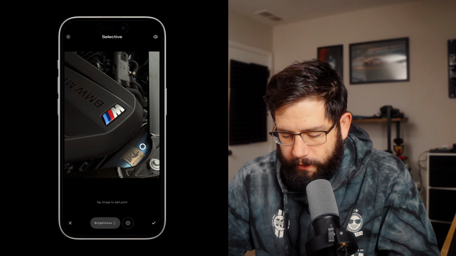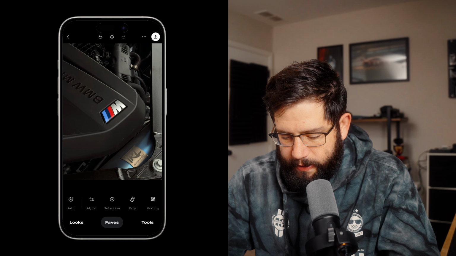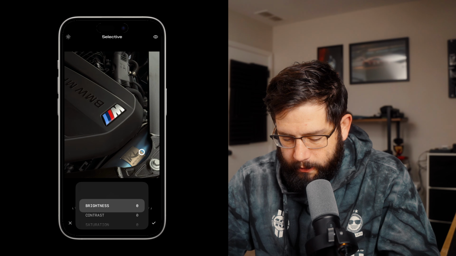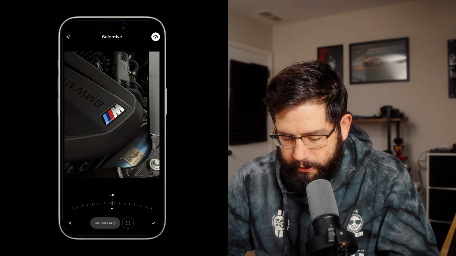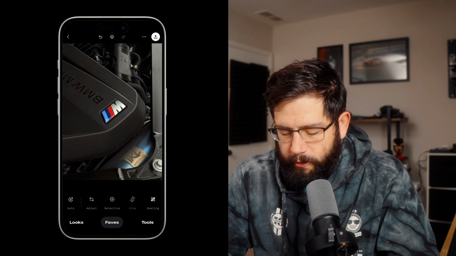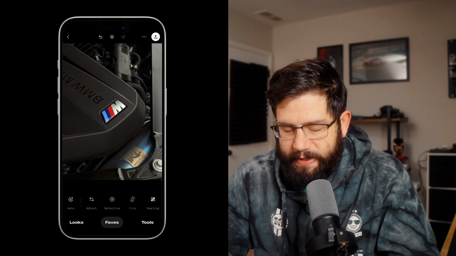Let's see if we can add another point here. We want to add this blue intake, bring that up a little bit. It might be using AI to select that. It's not giving me any sort of indication of what it's selecting. Let's see if we can do saturation. So now I just want to saturate that one specific item. Okay, not bad. I wish it would show what you are selecting, but that is still something you can play around with.